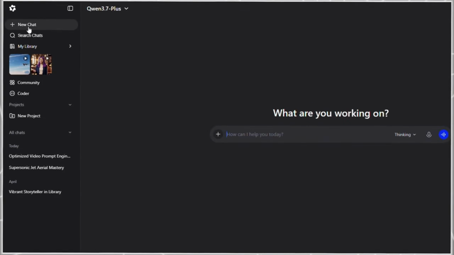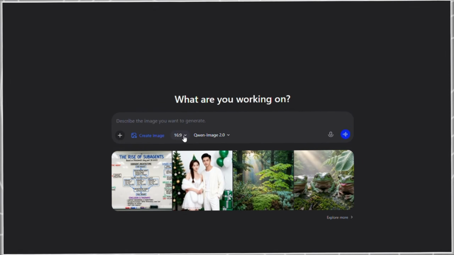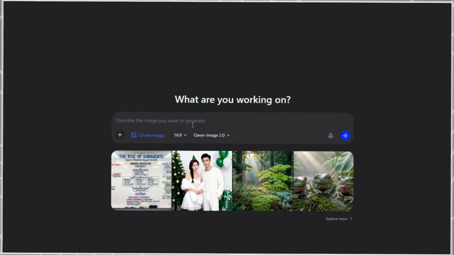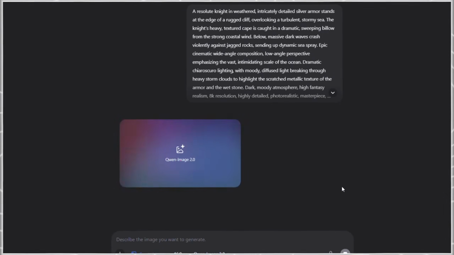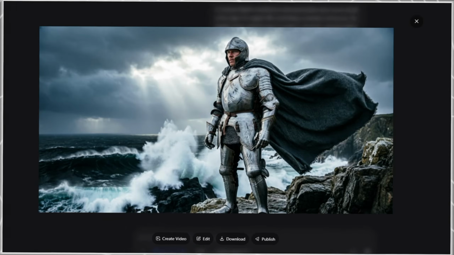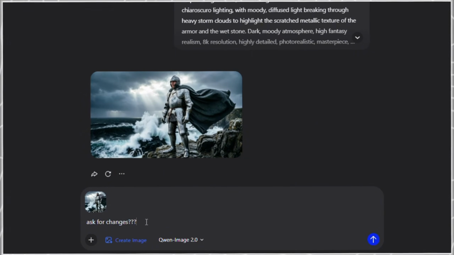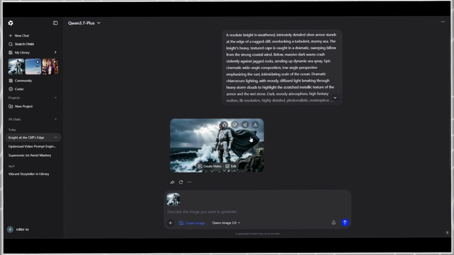Now open a new chat, click this plus icon, and from here choose Create Image. Then let's choose the aspect ratio from here. I choose 16:9. Then let's paste the new image prompt we got from the Qwen text model. And let's hit generate. And yes, here we have our image. You can even send this image back and ask for changes if you want, but it's okay for me. Download the image.